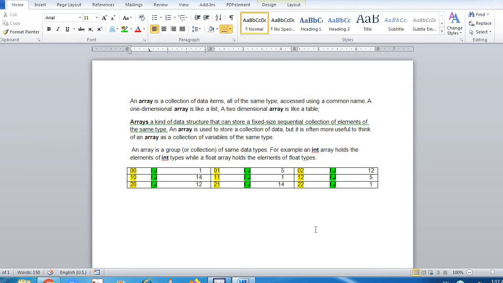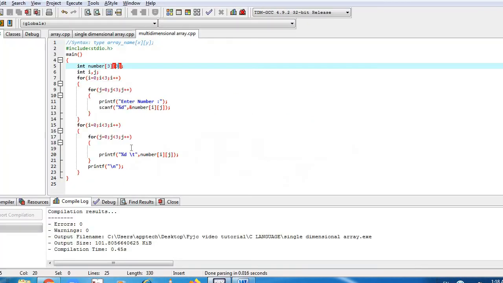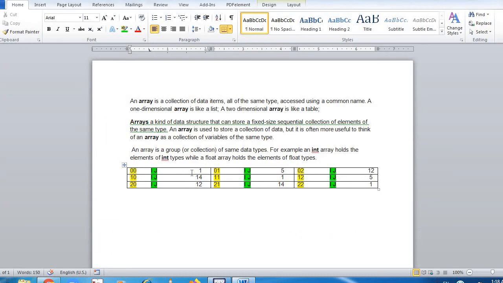First is for the i and another is for the j. Here this is i and here this is j. Now when I enter any number, let's say I had entered 1, how will it go? It will first check the loop: i is equal to 0, j is less than 3, i plus plus. Now j is also 0 and right now i is also 0. So that number will be stored in the element i and j, in 0 and 0.